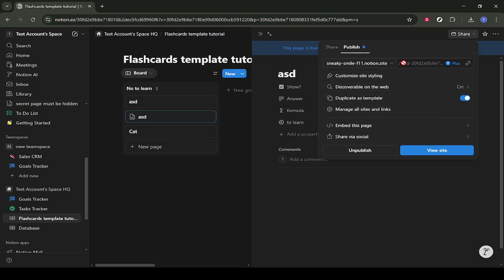After you've confirmed that Duplicate as Template is enabled, highlight and copy the public link that Notion provides in the Publish area. This is the link you can share with others. You can paste it into an email, drop it into a group chat, add it to your website, or share it on social media. Anyone who opens that link will see your template and be able to duplicate it into their own space.